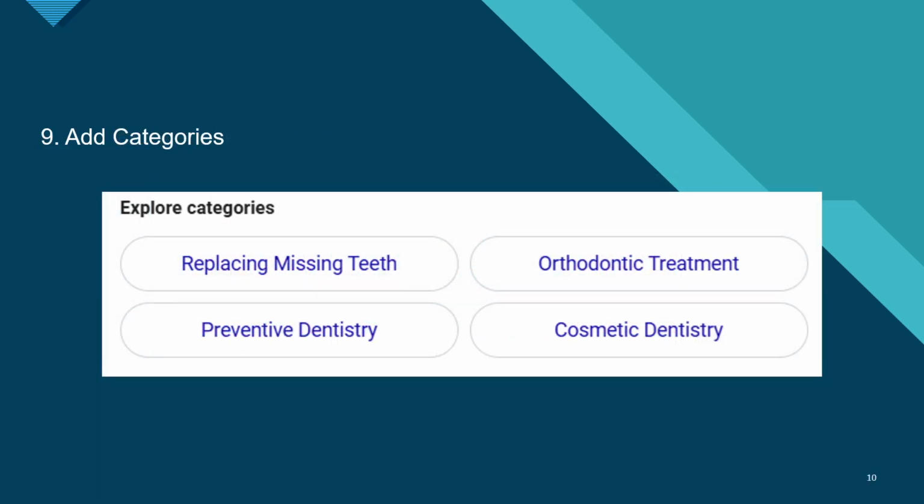You can add categories. Now, if you have a business where you have one or more categories, you can set those up in the Google profile. So for preventive dentistry, like again with the example of a dentist, cosmetic dentistry, and then you will have your different services inside those categories.